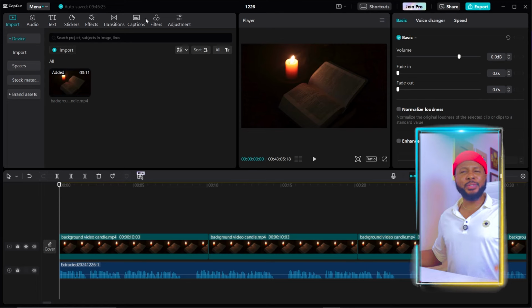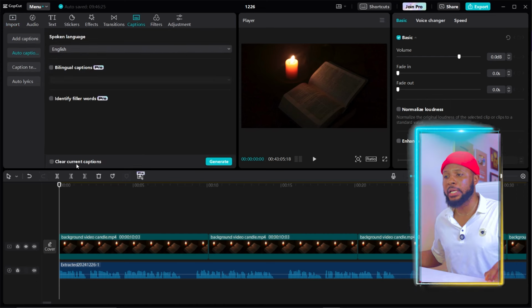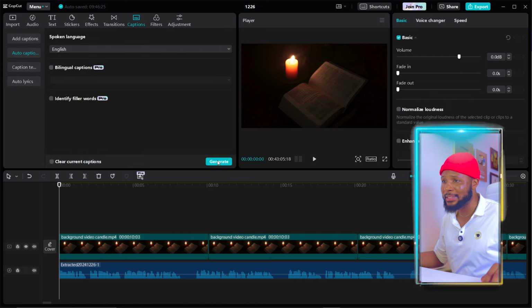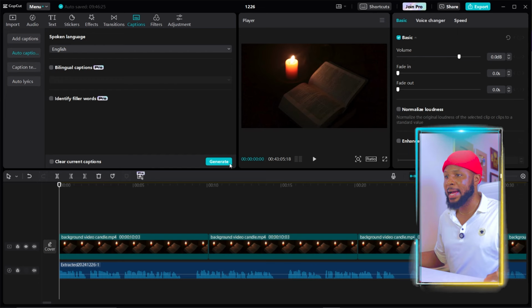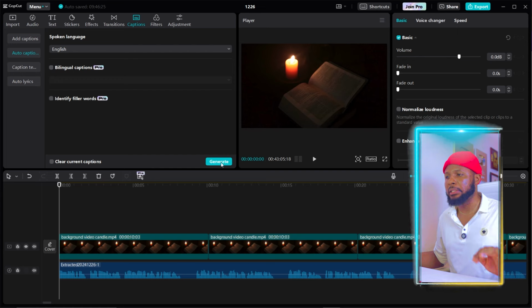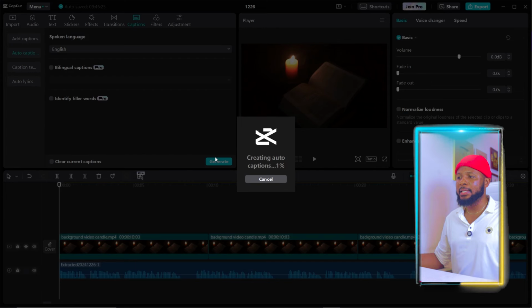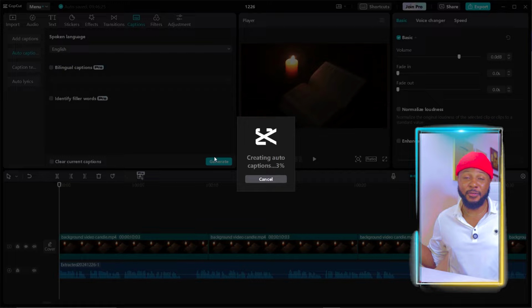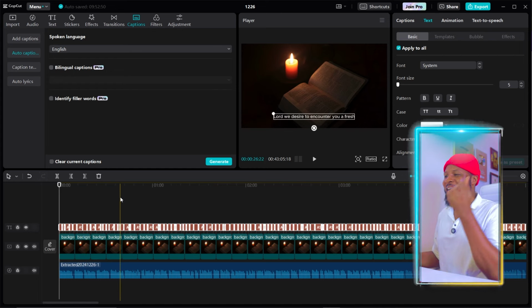So now what I'm going to do next is to generate the captions. And to do that, we're going to come over to captions and click on generate. Select auto caption, make sure it's on auto caption, and then you can select whatever language you want, but we just want English, right? So here I'm just going to click on generate, and it's going to generate the captions for us. So now you can see that Capcut has generated the captions.